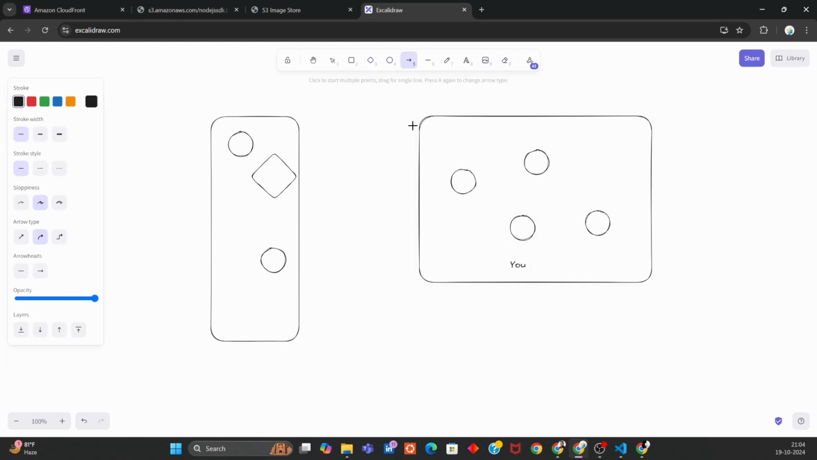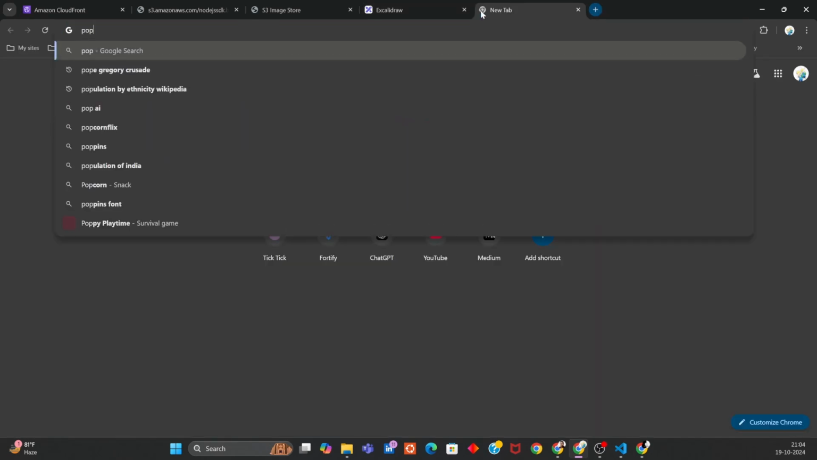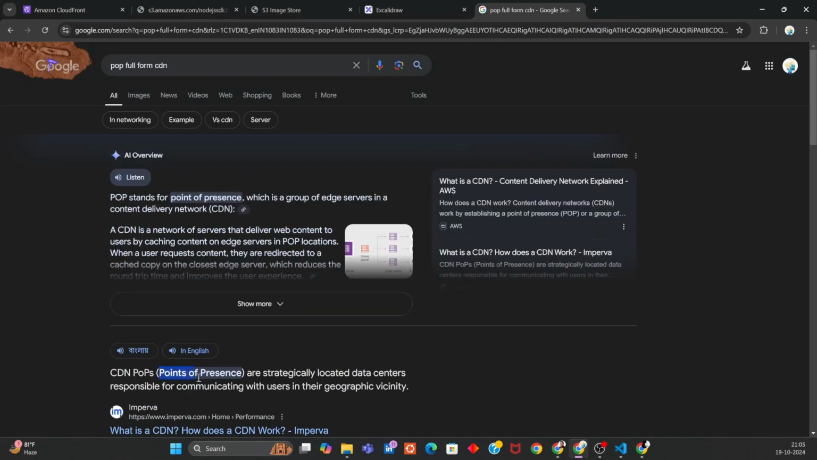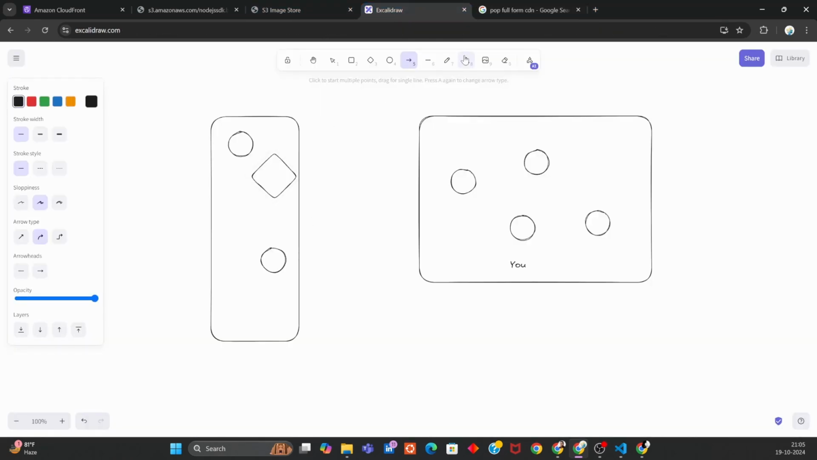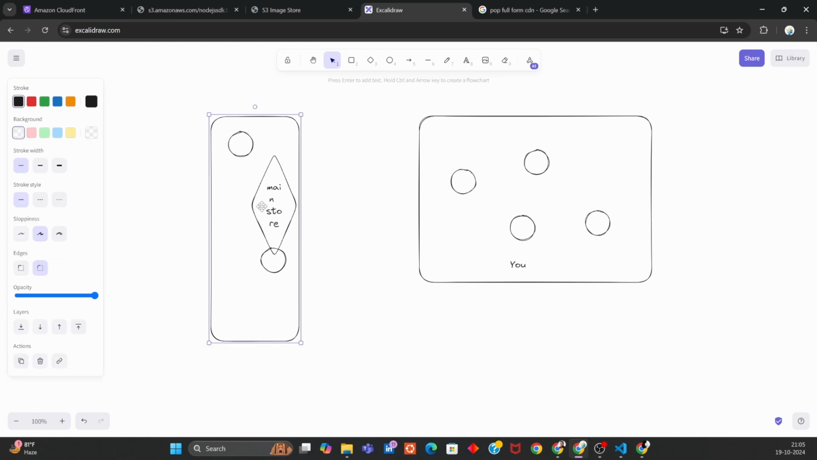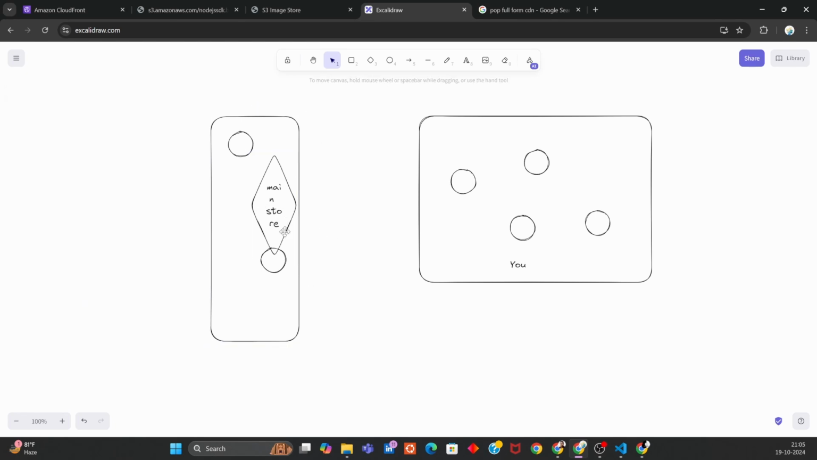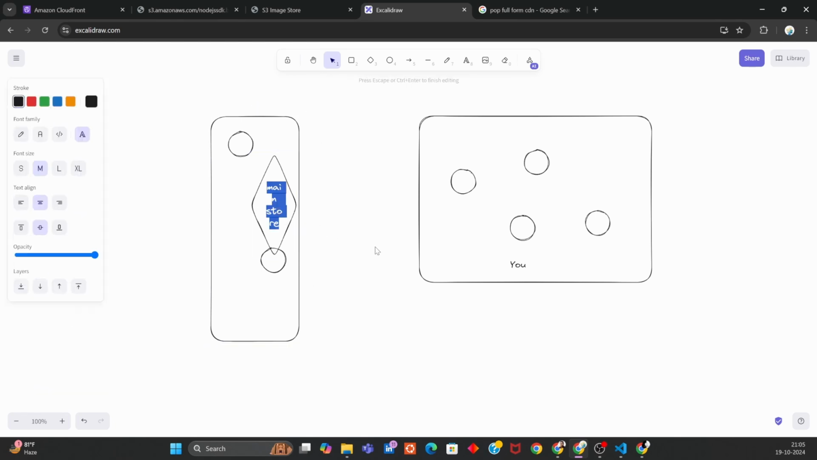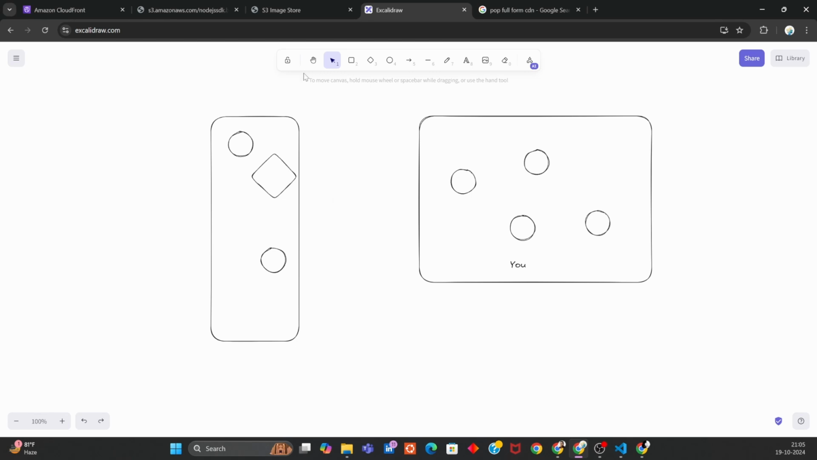POP means, I forgot the full form. POP in a CDN is called points of presence. So this is the main server, and the main server has many points of presence. Let's say not main server actually, main store. Okay, I mean you get the point. It's not very well designed, but yeah. And these are all the POPs, the small things.